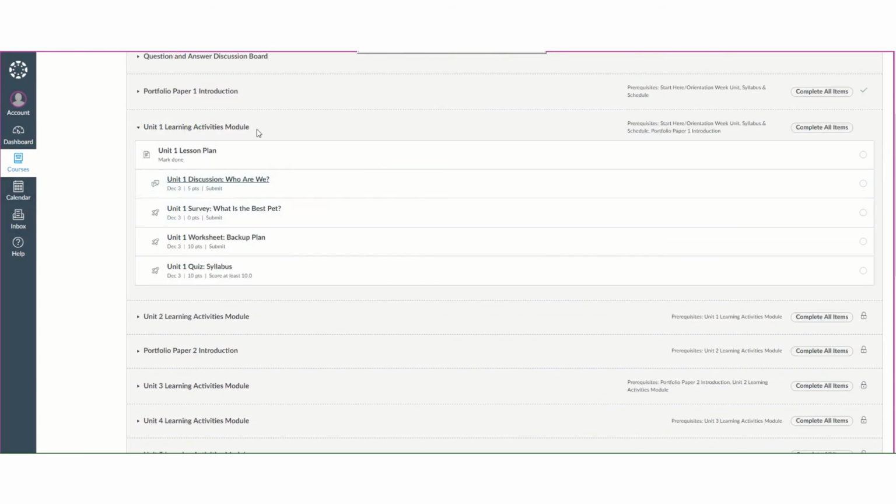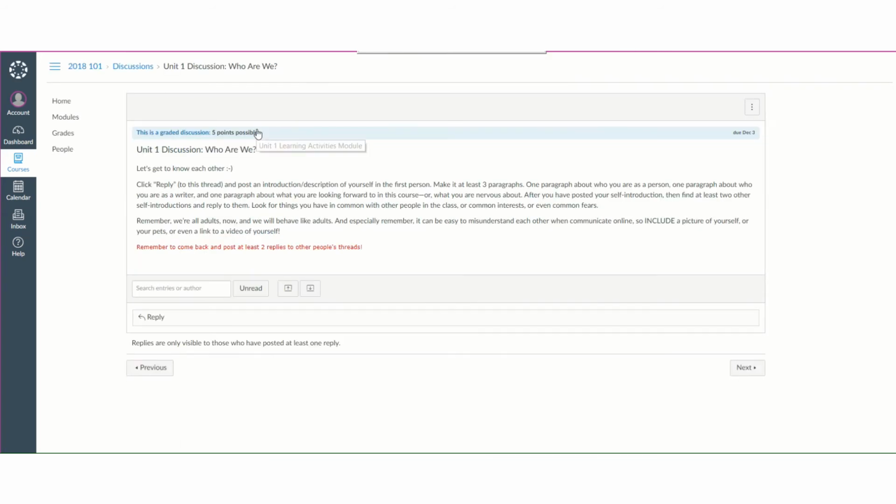Every unit there will be a discussion board. You will post one new thread with your thoughts on the topic, and then you'll probably have to wait a day or two. When you come back, you'll see other people's posts, and you'll need to respond to at least 2 other people to move on in the course and to get the points for the discussion board.